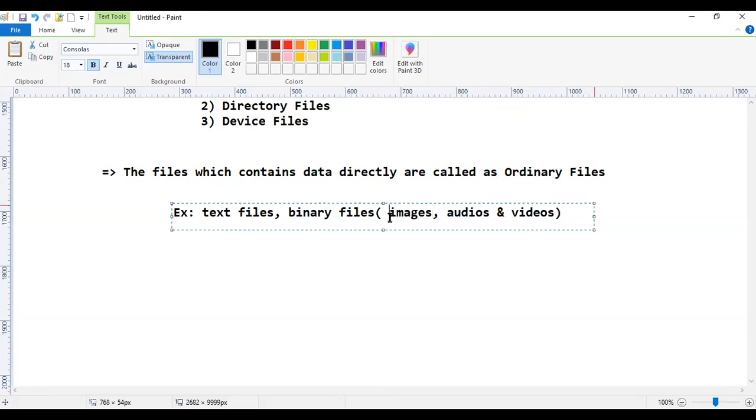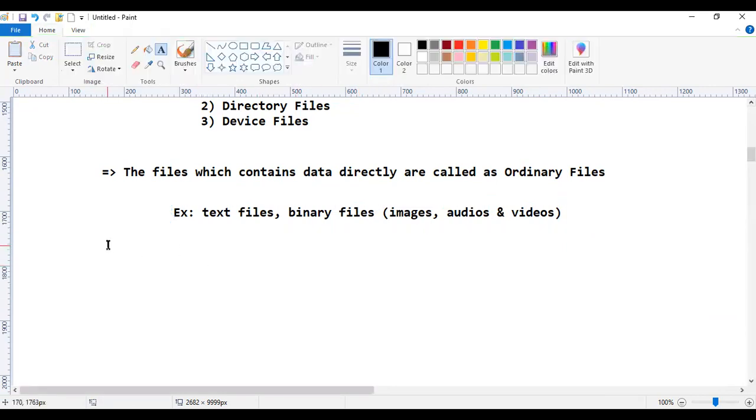Okay. Next one, directory files. Directory files are nothing but folders. In Windows, we call them the C directory or C folder, E folder, D folder. Drives will be there. Here we will call them directories. Directory files are nothing but folders.